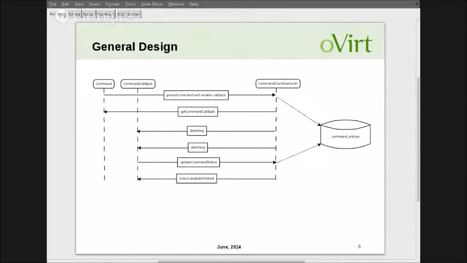gets the command callback from the command. So the command actually has to provide a callback implementation. We will look at examples of how to do it, but for now it's enough to know that the command is providing the command callback. Once the callback is retrieved from the command, it is registered with the framework, and the Quartz job picks this particular command callback up and invokes a do polling method.